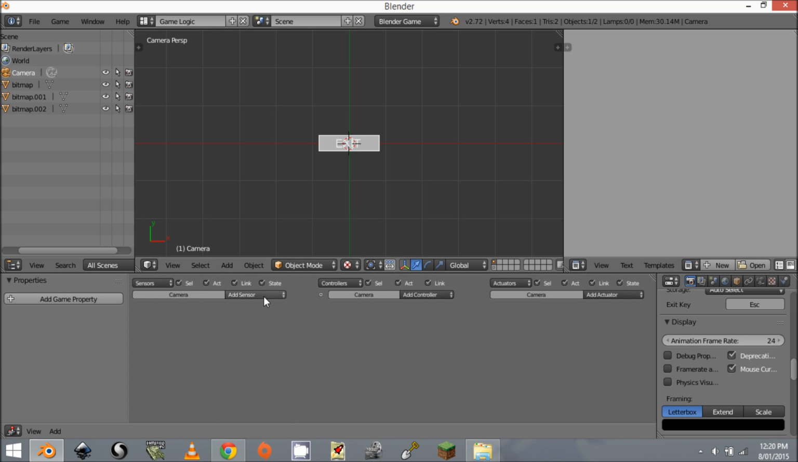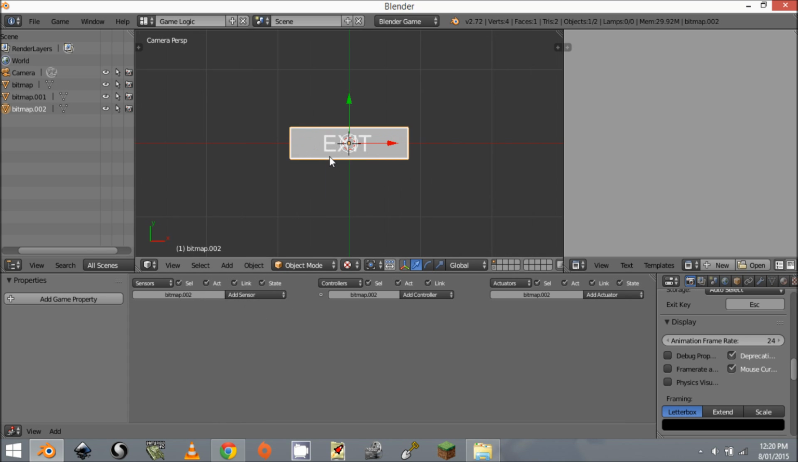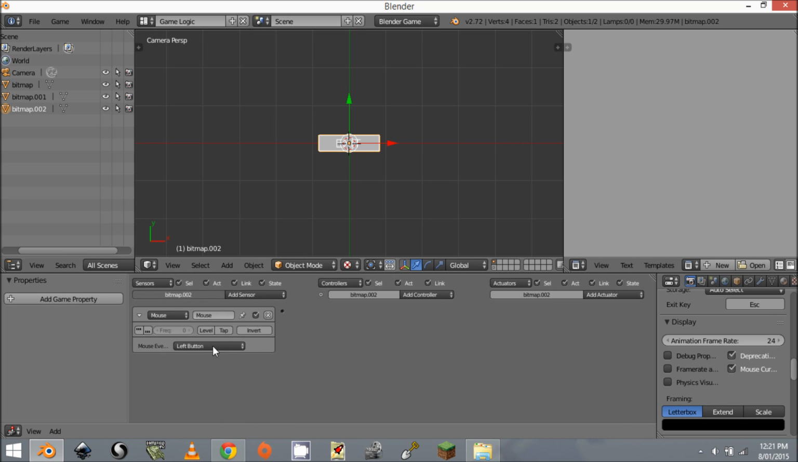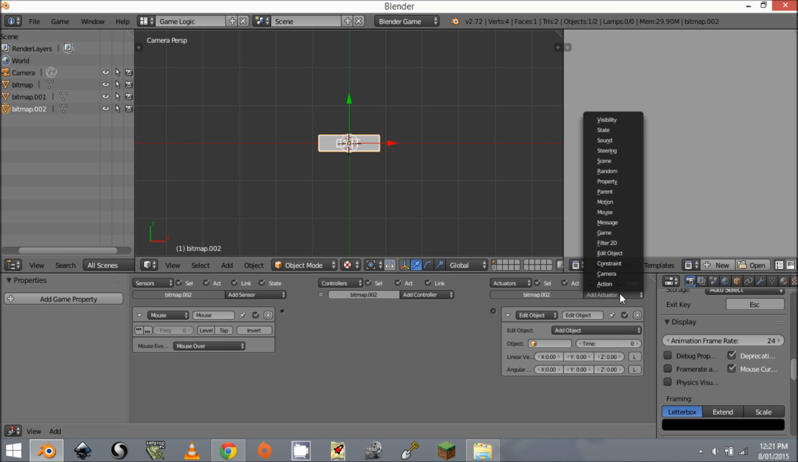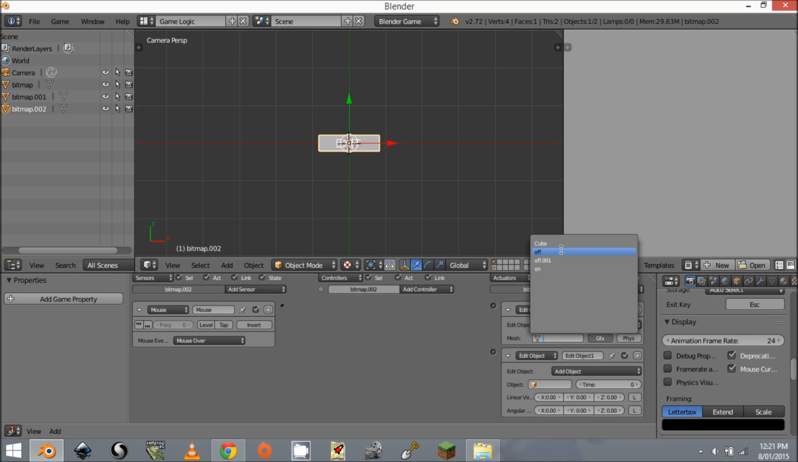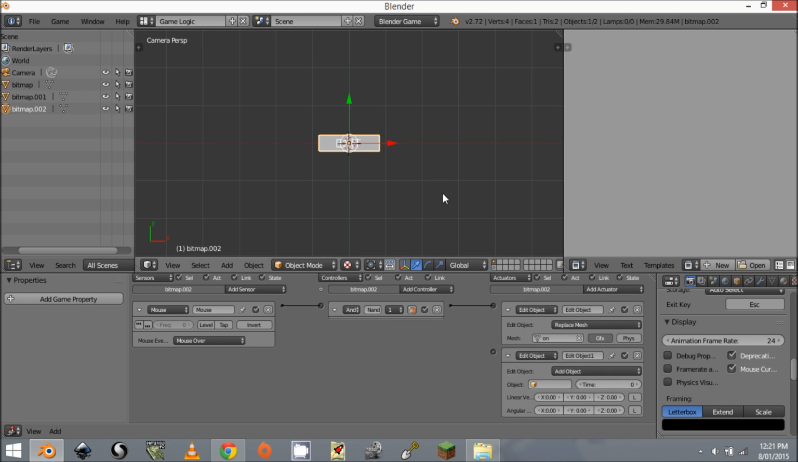So what we're going to do now is we want to select our button, and we want to do a couple of things. We want to add a mouse, and change this to a mouse over, and then add an edit object and then another edit object. The first edit object is going to replace the mesh with the mesh on, and now watch as we move the cursor over our button. As you can see, it changes and we have that nice orange button.